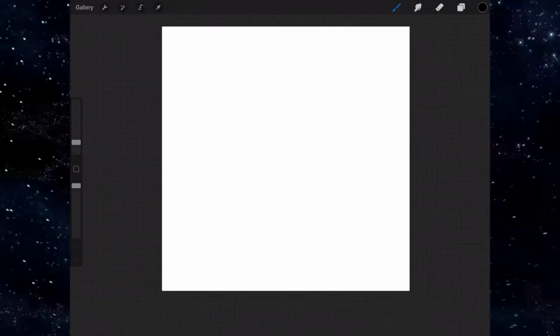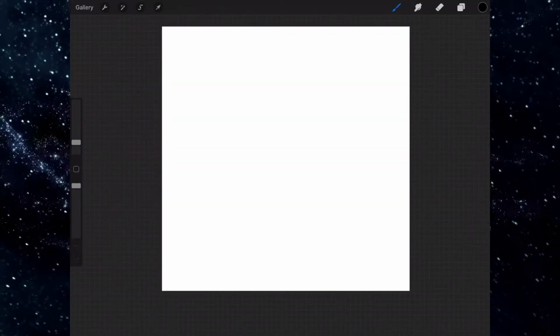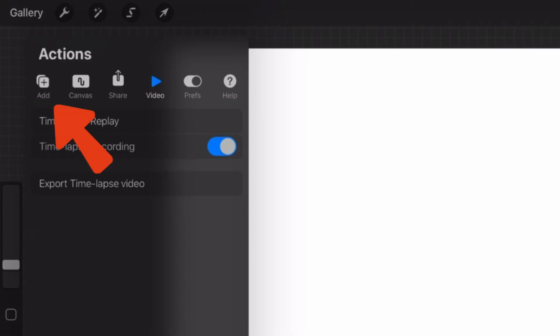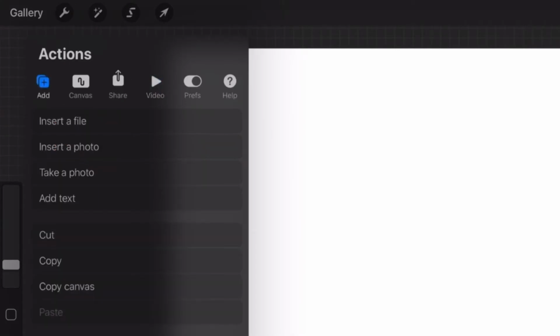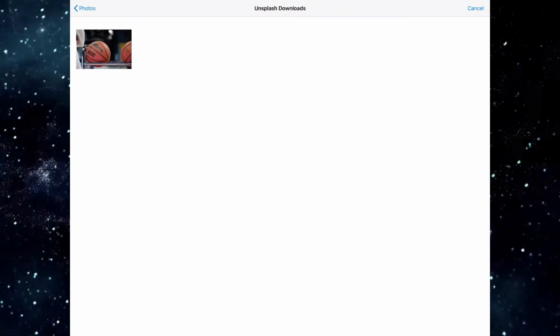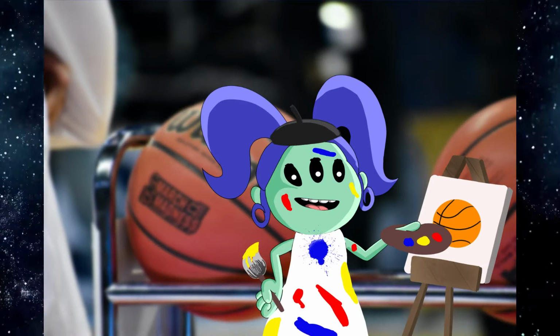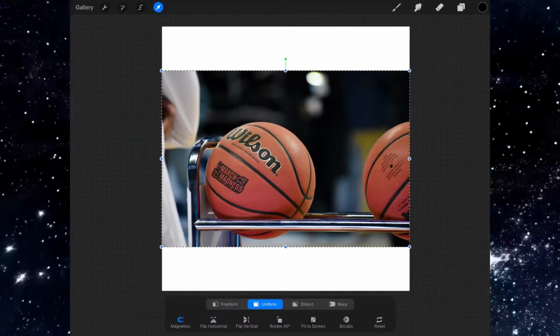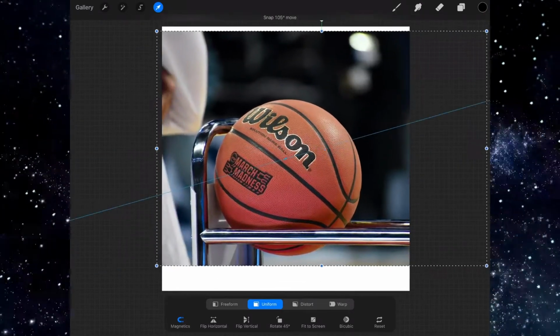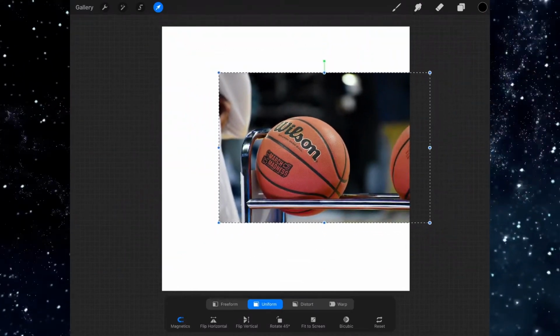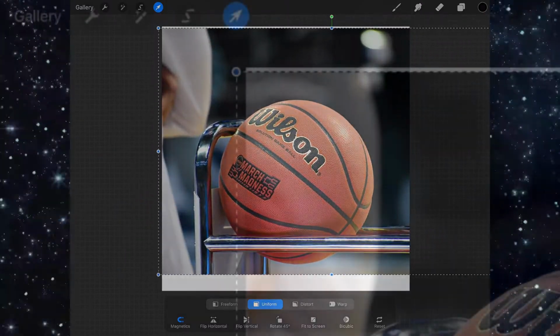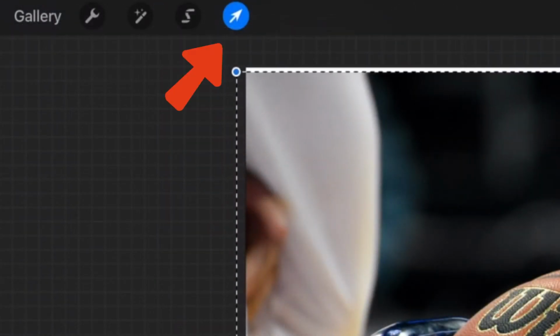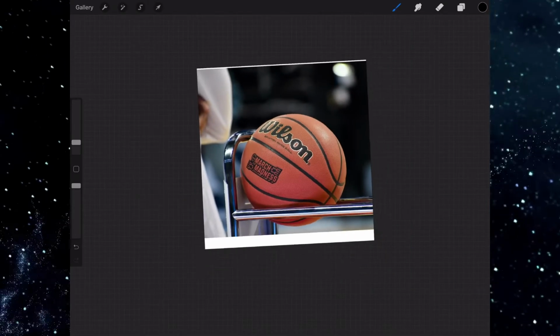So now I'll show you how to import an image. So you go to the tool again, you go to add, and press the second button, insert a photo. And this is the image that we chose in the Unsplash downloads. We're going to use this photo like a reference in our project. So you just press it, and it's right there. Now we can make it bigger, and we can make it smaller. And when you're done moving it, you press the arrow, the button with an arrow, and you're done.